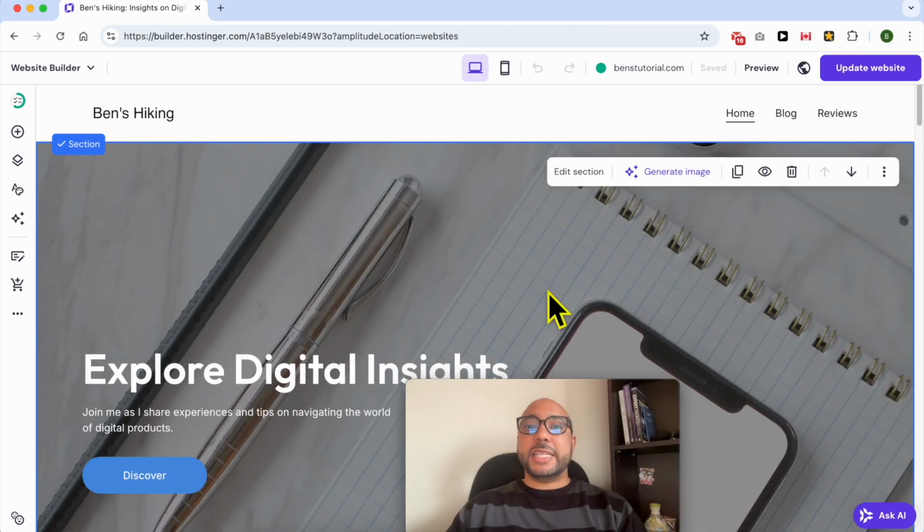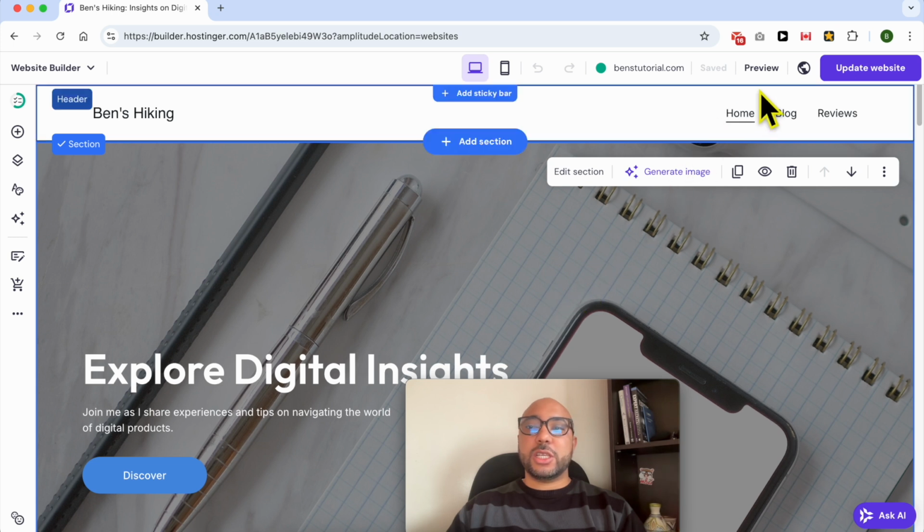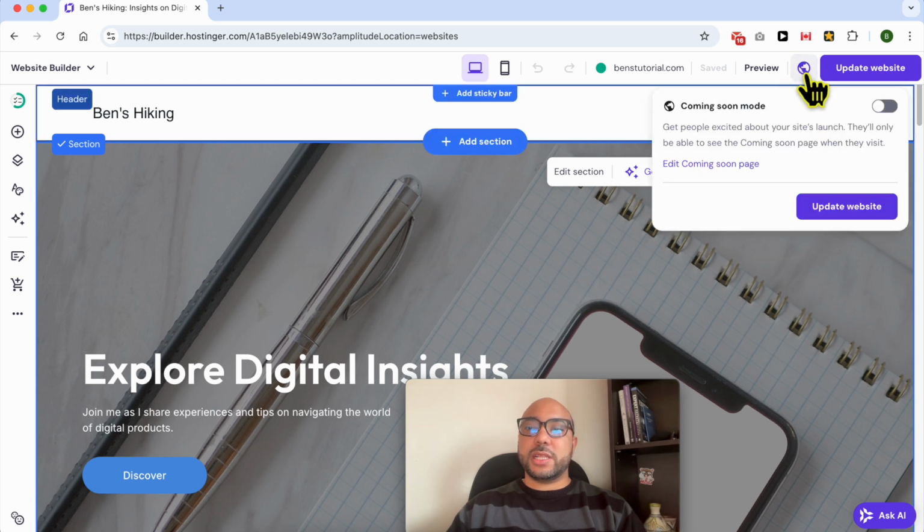And to enable the coming soon page in Hostinger Website Builder, it's simple. Just hover over this little globe icon and enable this feature from here. And don't forget to update your website.